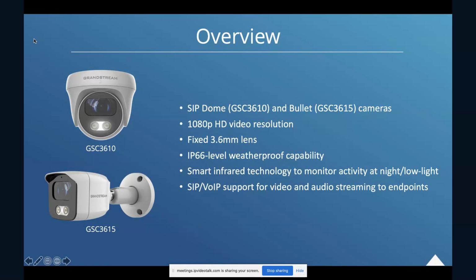Other than the look and the shape of these cameras, they are exactly the same. All of the specs otherwise are exactly the same. They both support full 1080p HD video. They both give you a fixed 3.6 millimeter lens, which I'll show you on the next screen, is ideal for wide angle monitoring of close proximity subjects, which is pretty much your average surveillance need.